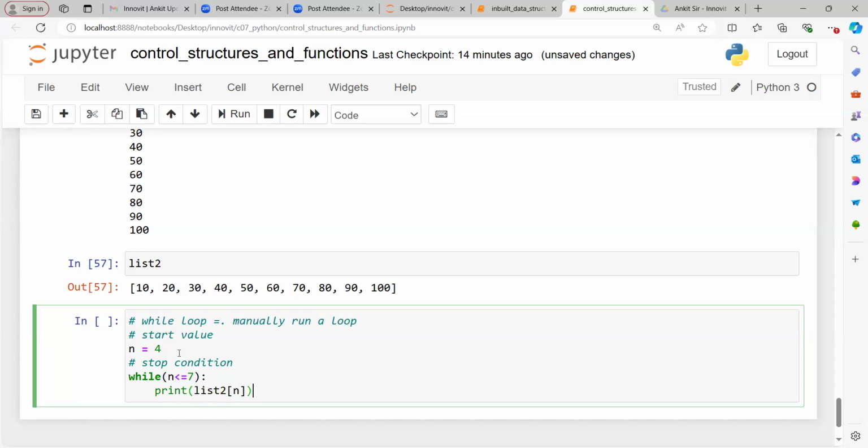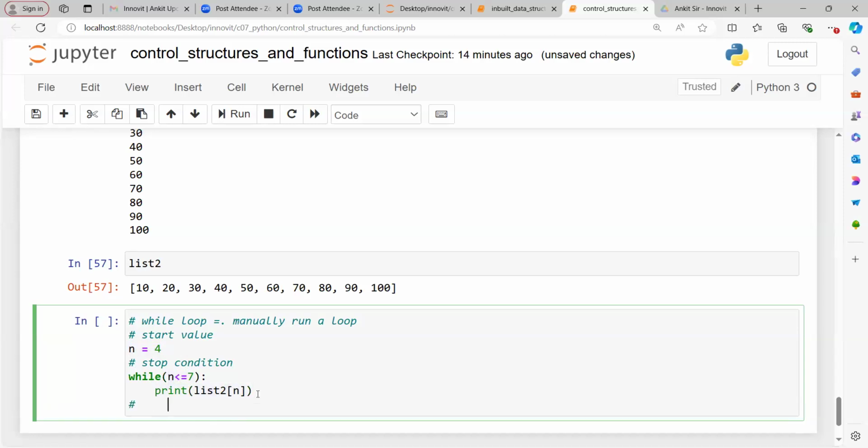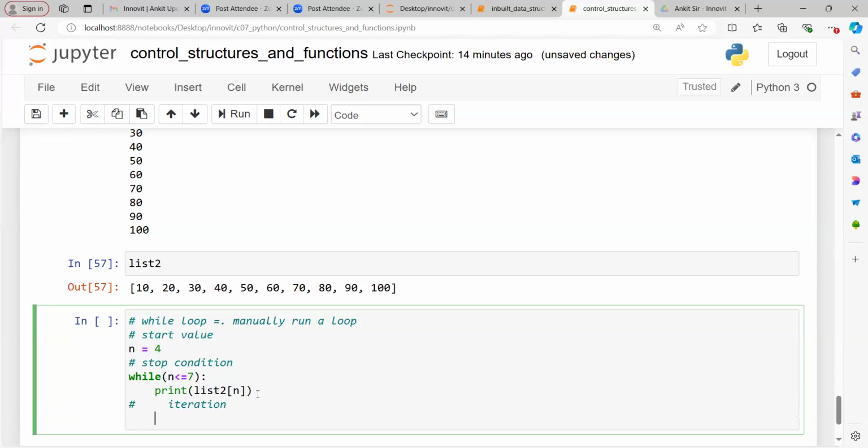So what I've done is I have controlled that this is my start condition. I am saying while this condition is true, that means when n is less than or equal to 7, I want you to print list2[n]. And then I'm going to control my iteration. How am I going to control my iteration, class? I'm going to say within this, n is equal to n plus 1. The other way is n plus equals 1. Same thing you can do.